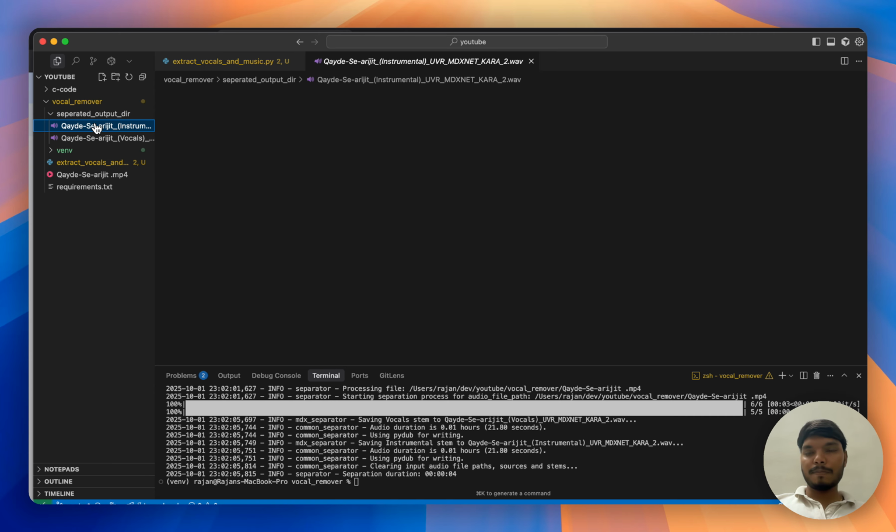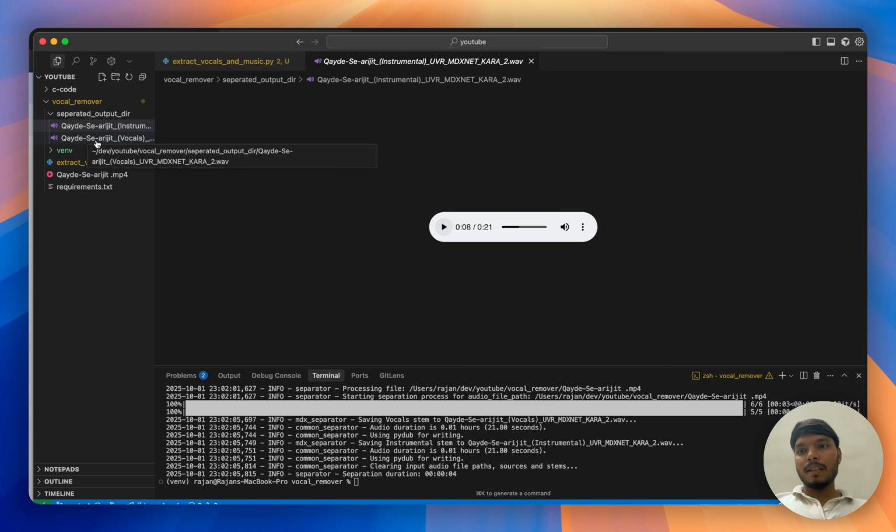So let's first see how the instrumental worked. So you see this, it properly extracted the instrumental from your song, and let's hear the vocals.